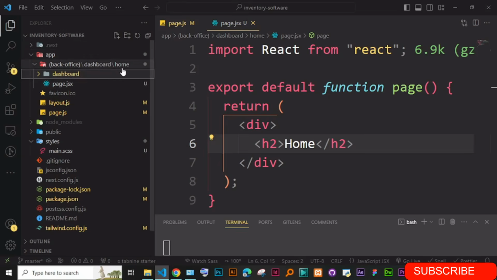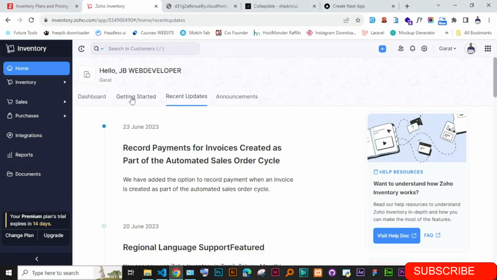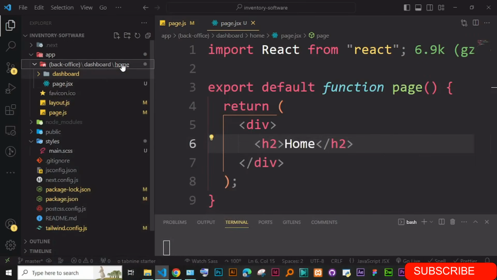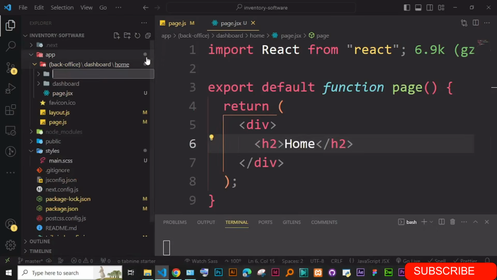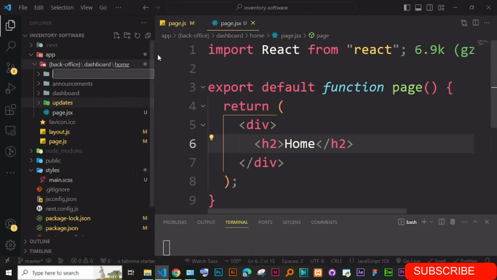And then inside the home you have also other things like, let's see, you have getting started, you have announcements and updates. So inside the home we have also announcements. We have updates. And then finally inside that you have the getting started, so you can see getting started as the folder, just like that, and that is inside the home.